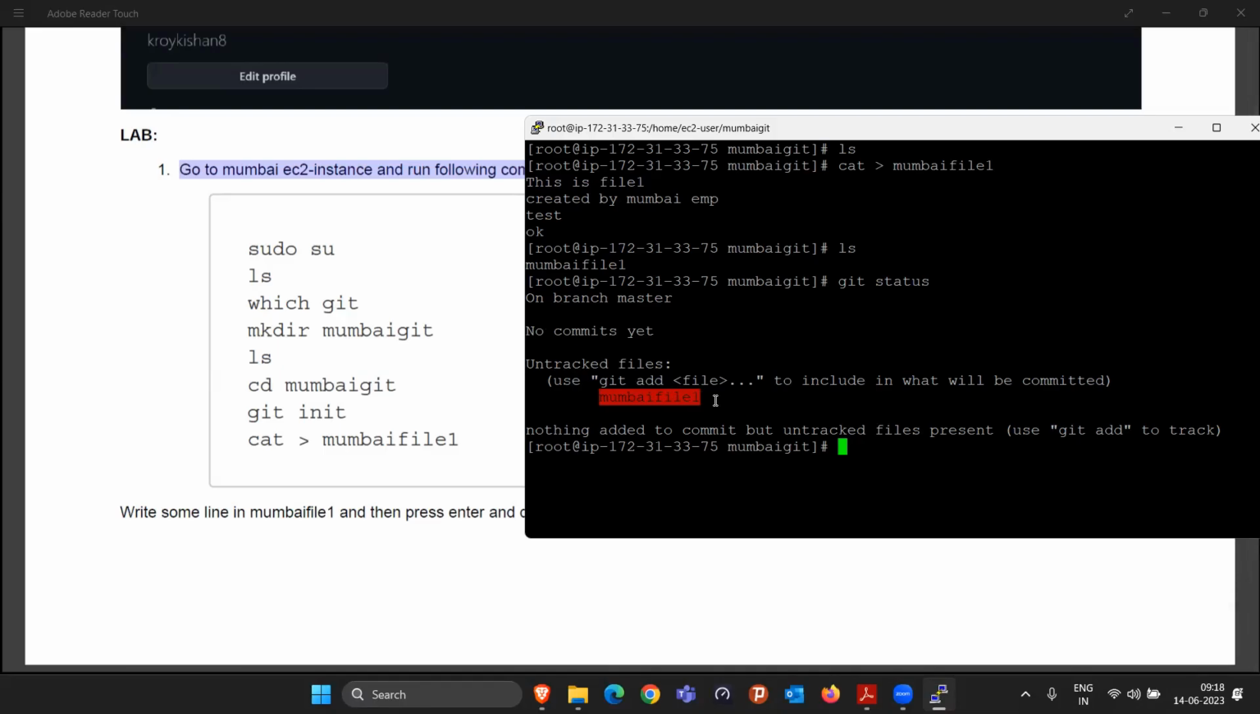Why are we not tracking this? Because your file is present in the working space. Until you move your file to the staging area and commit it, I will not be able to track it. This is the usual thing. And how can we move the file from working space to the staging area? Anybody remember the command? Git add.